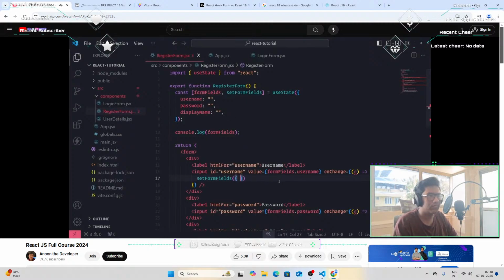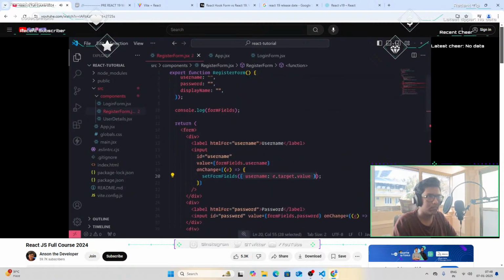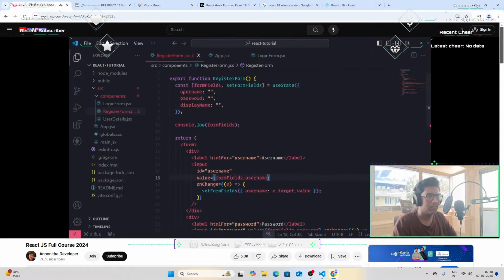Instead of passing an object, you might guess we could pass an object and set the username to e.target.value. You might guess that this is the right approach, but it is not. Because right now, yes, you are updating the username, but you are overriding the entire form fields object.